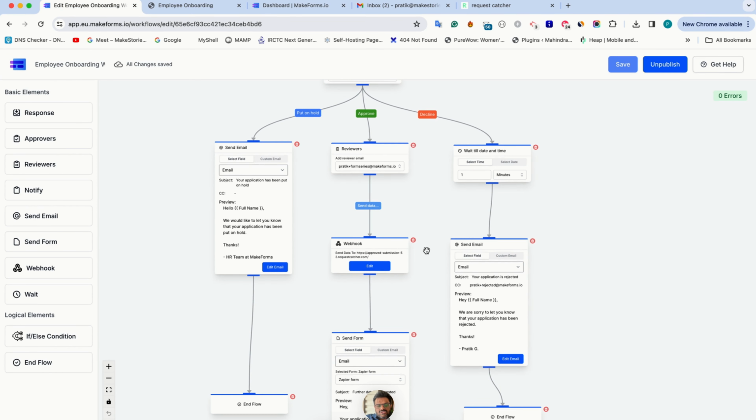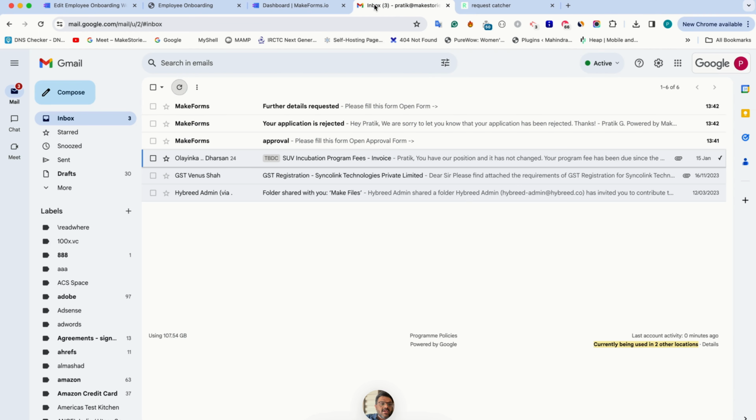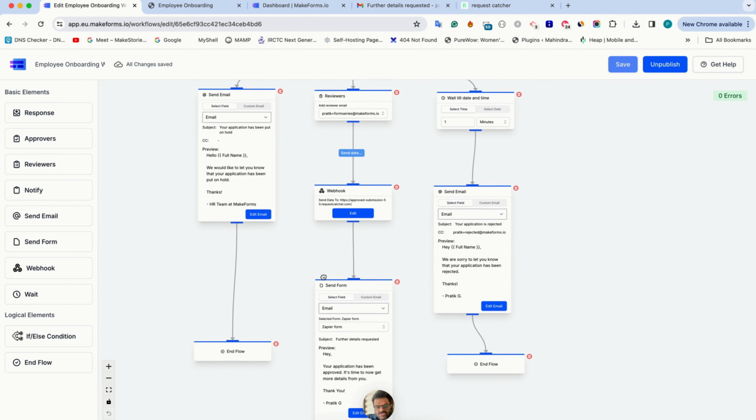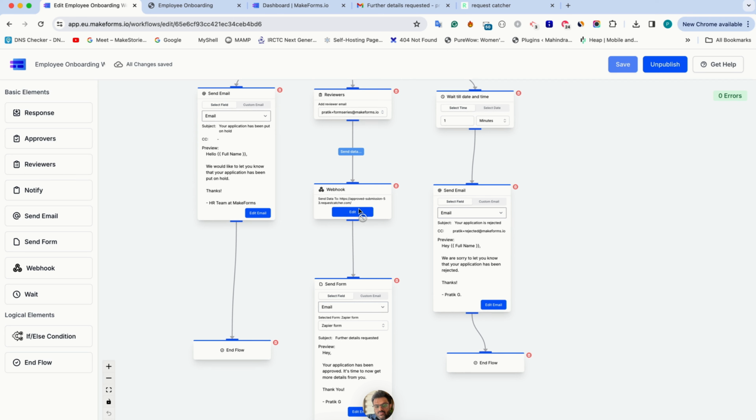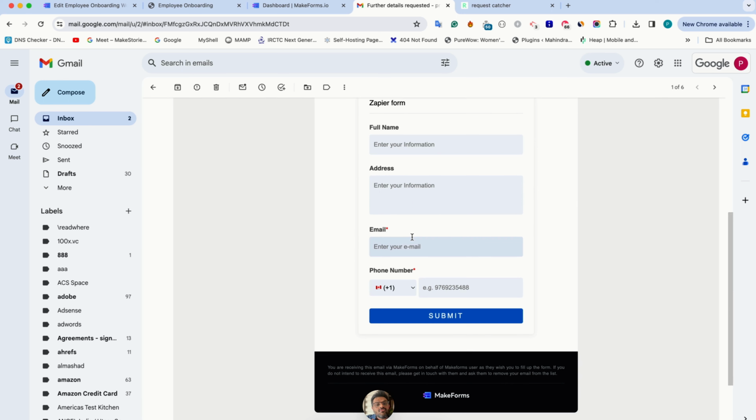Now the next step is to send the data to a webhook. You can see as soon as I've reviewed this, the data has been sent to a webhook. In the meantime, let's see this. As soon as the review is done, the data is sent to a webhook. We had to send an email to this person filling out the form, asking them to fill another form. Here it says, hey, your application has been approved, it's time to now get more details from you, thank you. And it sends out the form within the email.